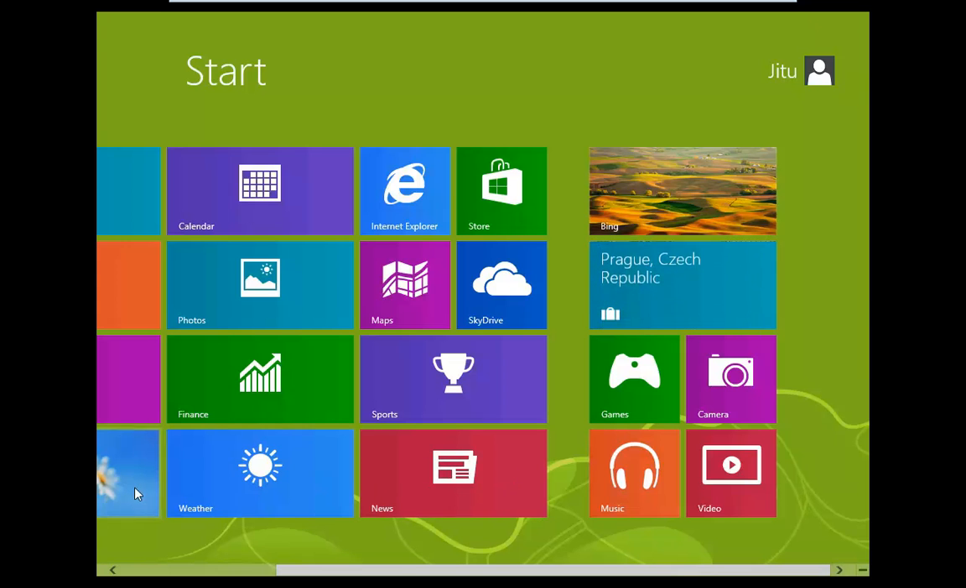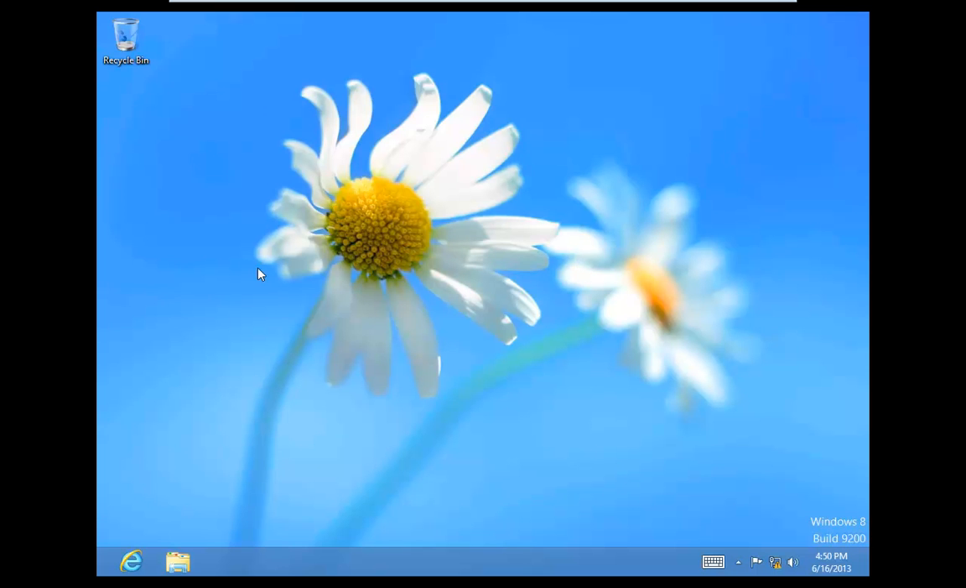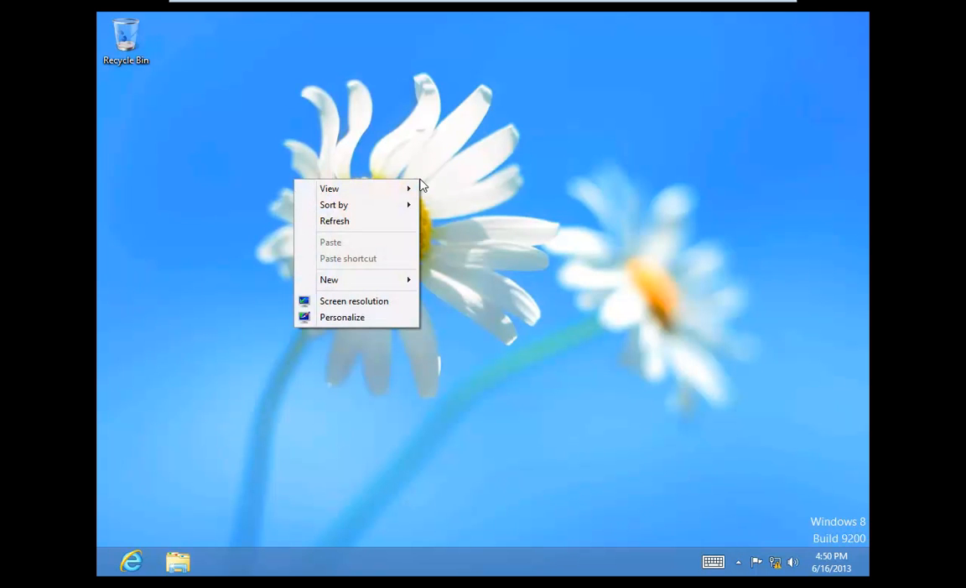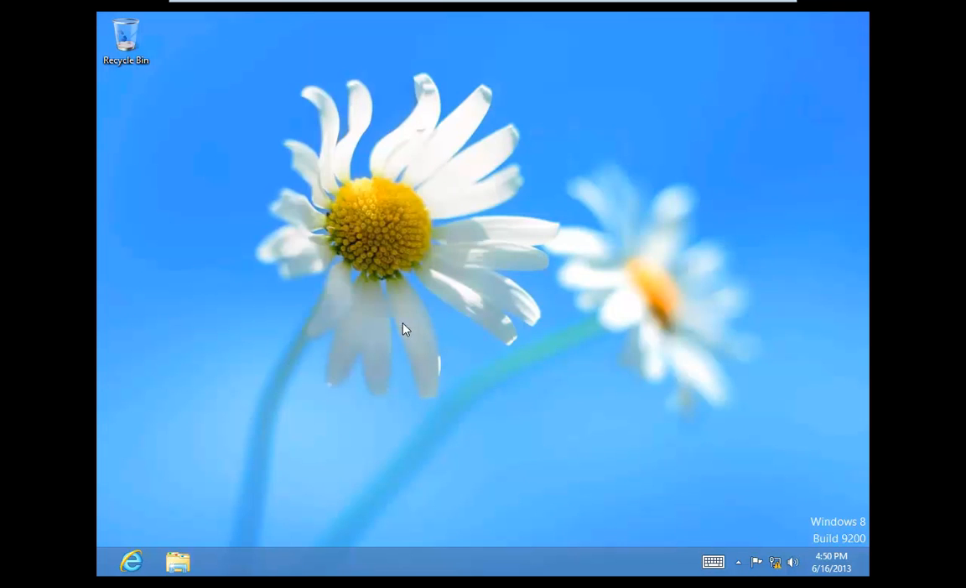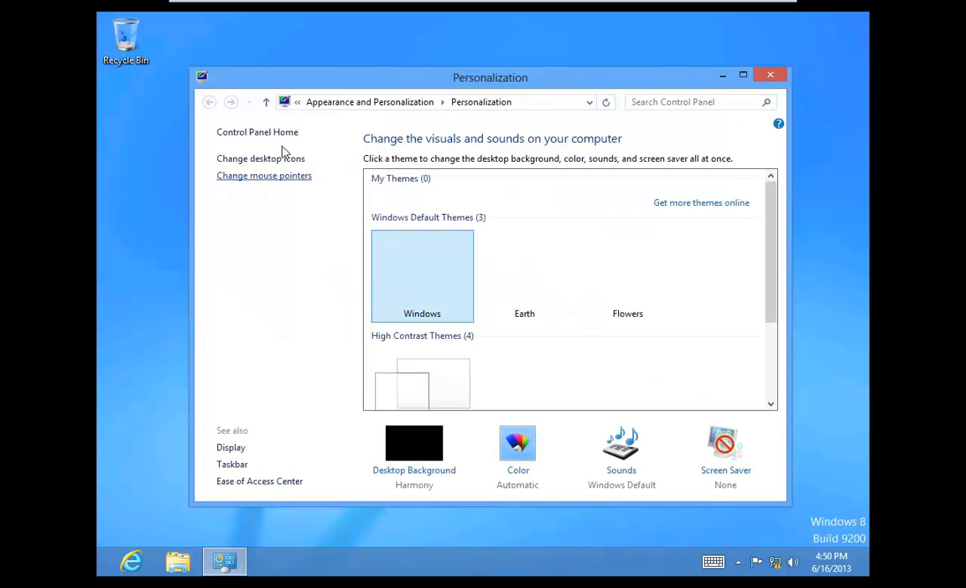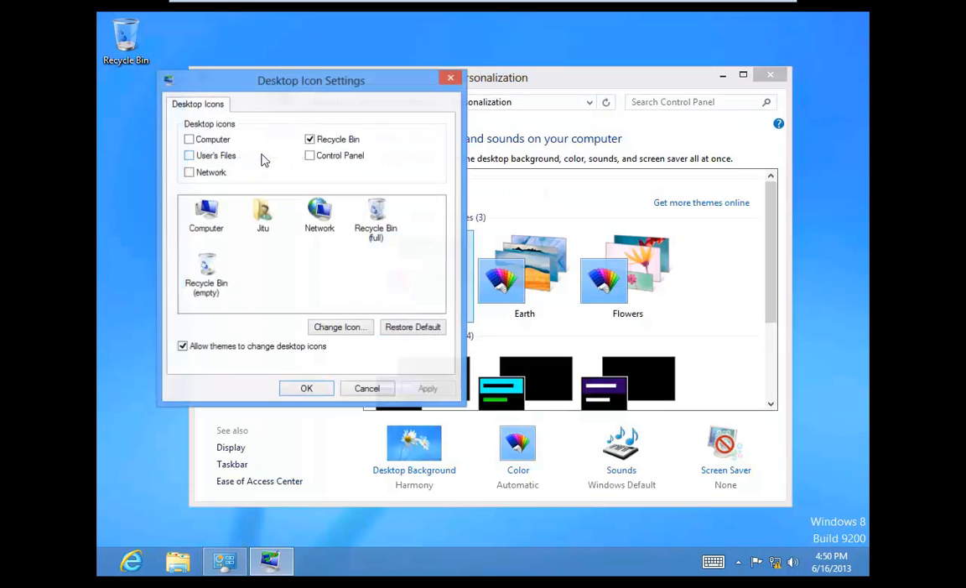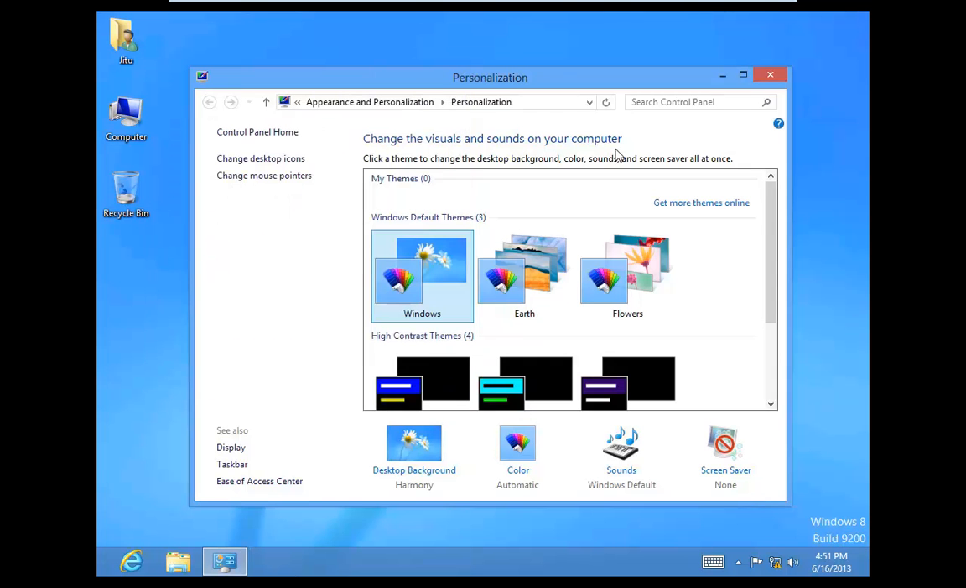Then click on desktop. Your desktop comes up. Just right click anywhere on the desktop. Click on personalize. Click on change desktop icons. Click on my computer, user profile, everything that you require. Okay, click on apply, then okay.